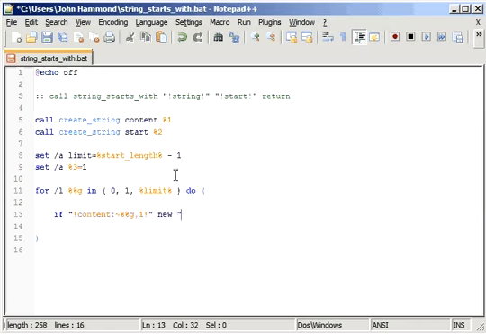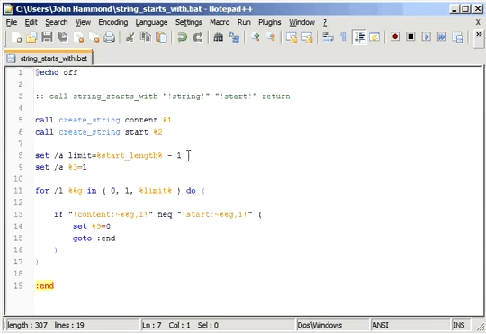If that's not equal to the current position in our start, what we can do is go ahead and turn our return value to false or 0. And then we'll go to the end and break out of our loop. And boom, we're done. That's really all that we need to do.